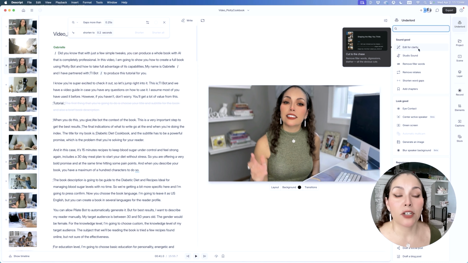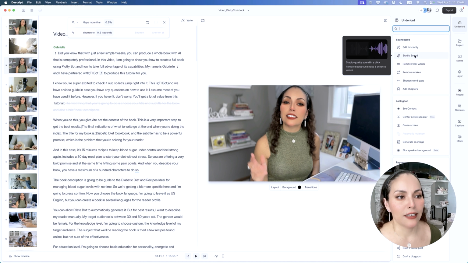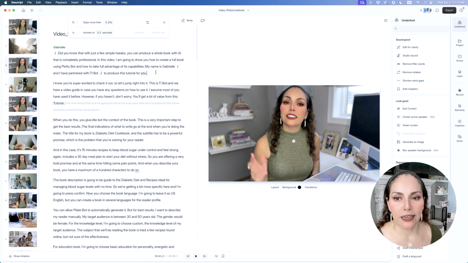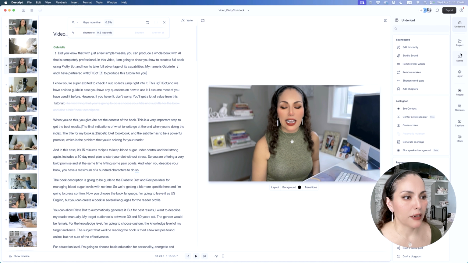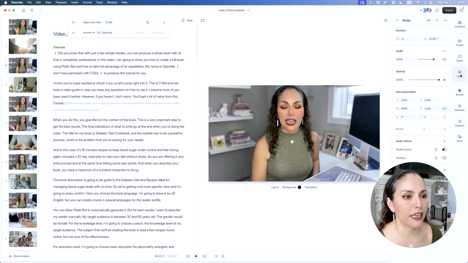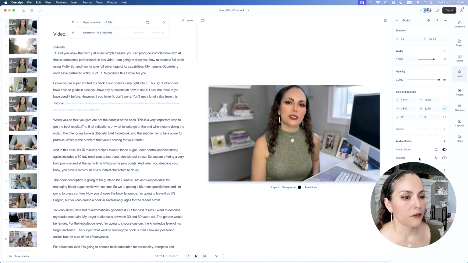But one of my favorite features in Descript is the studio sound. I already applied it, so I'm not going to apply it right now, but if you check here in the layer, you can select for audio effects the option of studio sound, and that will automatically improve the quality of the audio in your video, which is wonderful. You can change how strong this effect will be applied. I reduced it to 90% because sometimes when the studio sound is too strong, it eats up some of the words that had lower volume.